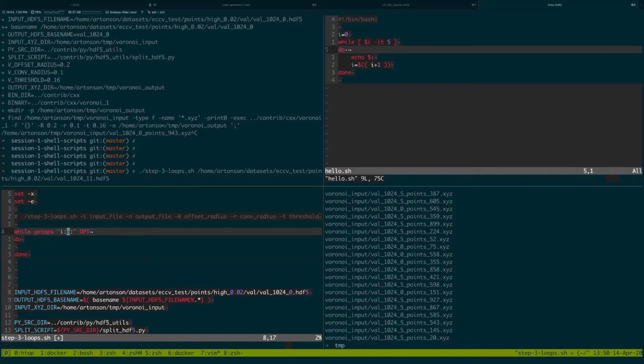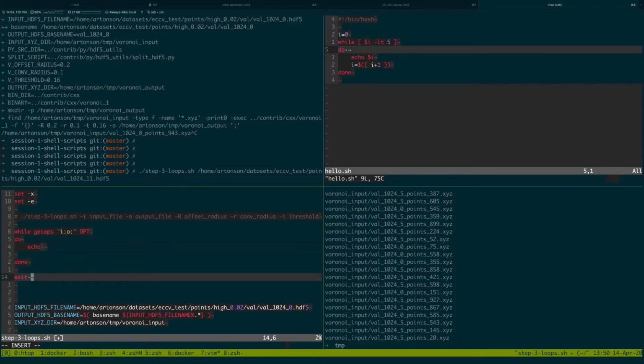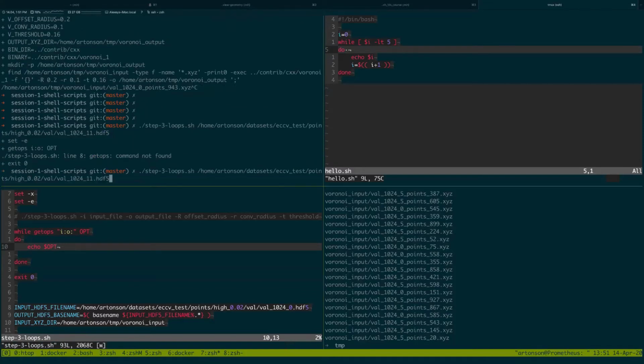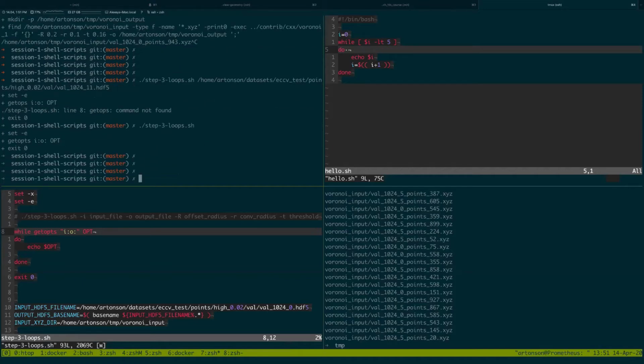For instance, let's try and first do the input and output file names, right? So let's for instance start with actually echoing the value of the opt here. Let's actually run getopts, get options. So obviously you need to execute like this. So it really executes, and it's all right.